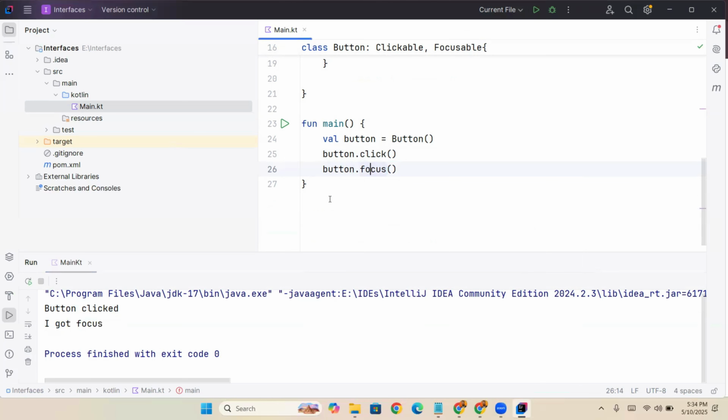So this is all about multiple interfaces. That's all about interfaces in Kotlin. They allow flexible and clean design.